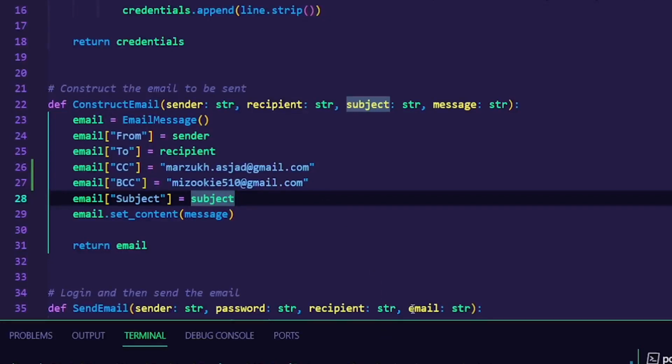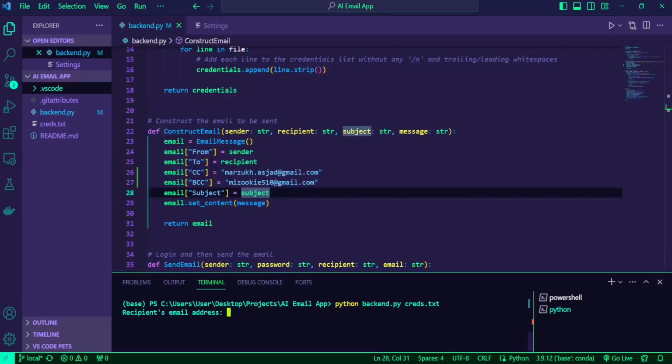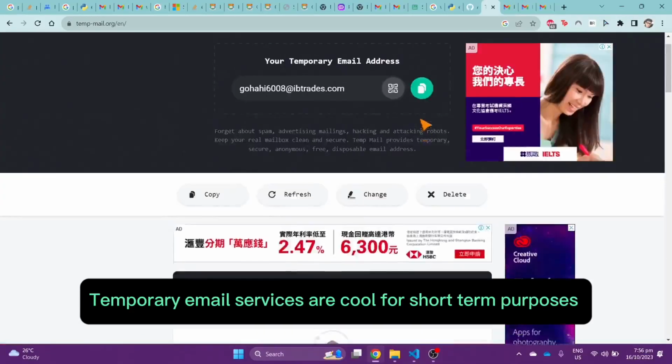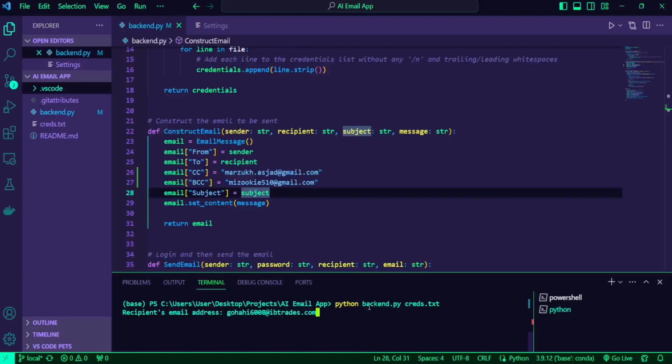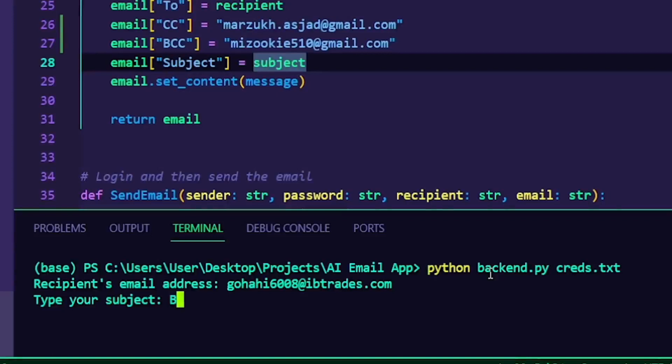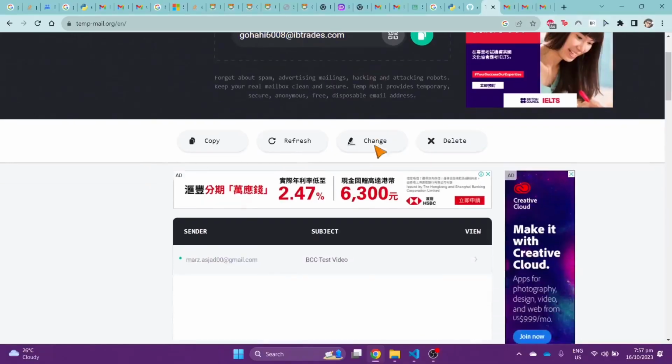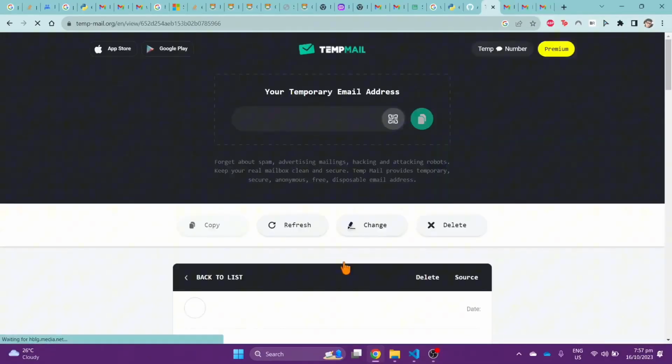And of course, I still have yet to add the multiple recipients option. But firstly, let's run the code. It asks us for a recipient as usual. I will use a temporary email address service and pass in this weird email address as the recipient. Pass in a subject and write a message. Now let's check our temporary email service. Great, our email comes in this temporary service.